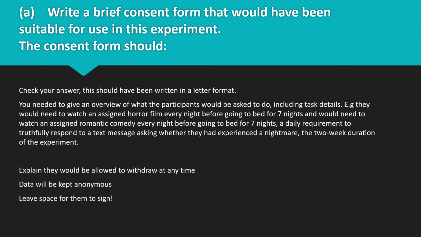You need to give a general overview of what the participants would be asked to do. So you might have to tell them that you're going to watch an assigned horror film every night before you go to bed for 7 nights, and then you'll be assigned a romantic comedy to watch for 7 nights. You also need to tell them that they'll be required to truthfully respond to a text message about a nightmare, and they'd have to do this for 14 days altogether. You'd also have to explain that they would be able to withdraw at any time. You might suggest how they can withdraw, like text stop back to the number. You have to explain to them that their data is going to be kept anonymous, and you have to leave space for them to sign. It's a consent form, so it has to have a space to sign in there.